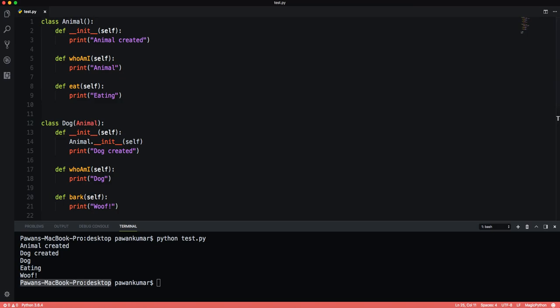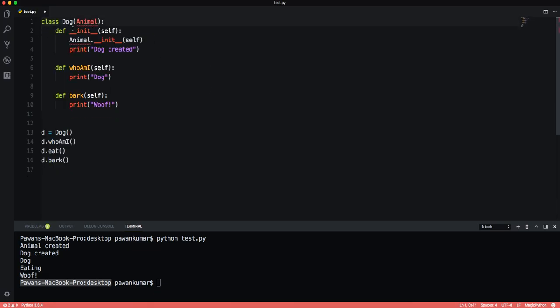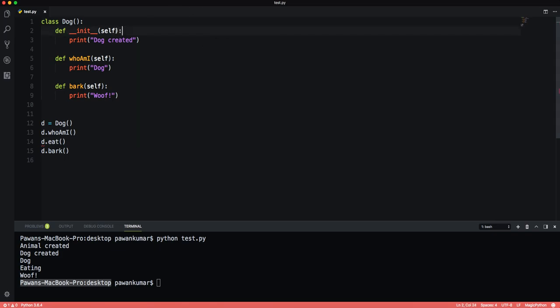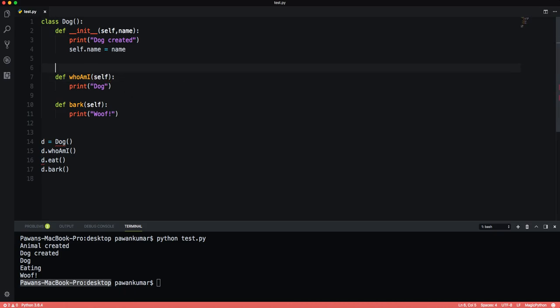Let's take a look at some of the special methods. So let's say we have a class dog. We don't have animal now, so let's delete it, we don't need that. Let's say this dog has a name, so let's pass a name here, and we can write self.name is equal to name. So we have an init method, which is a special method.